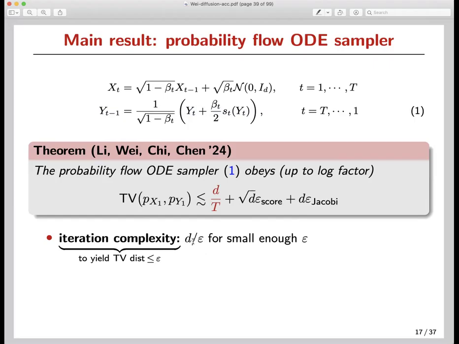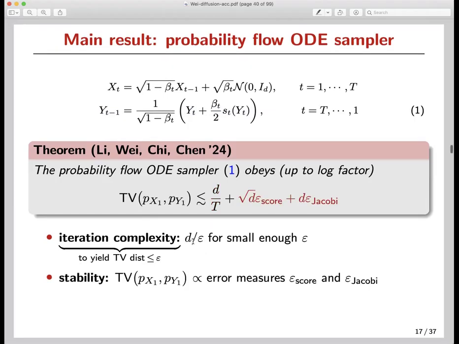Okay, can I ask you a question? Yeah. How to choose beta t here? Yeah, that's a great question. We have a particular choice of beta t. Close to 0, it grows exponentially fast and then stays flat. I will talk about it in a second. That's a great question. Thank you.